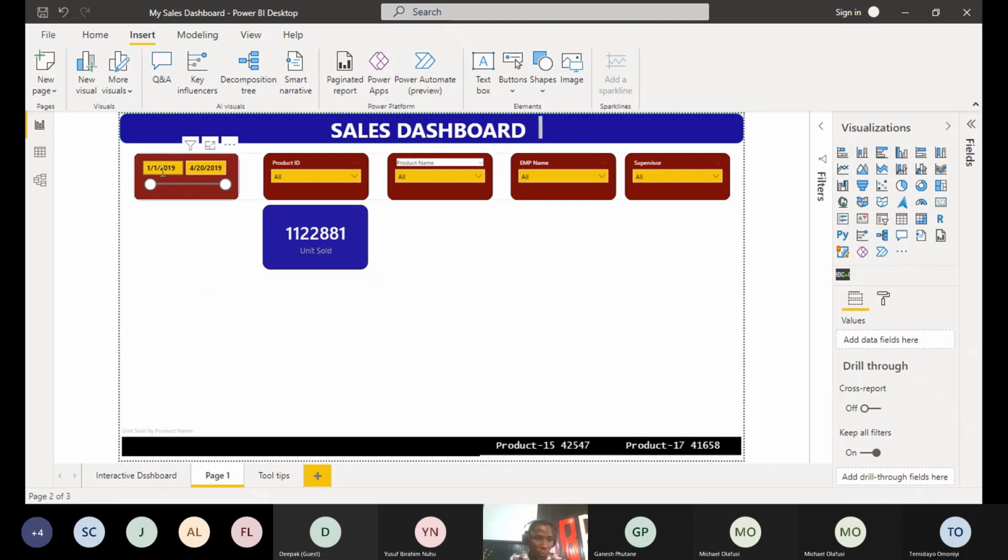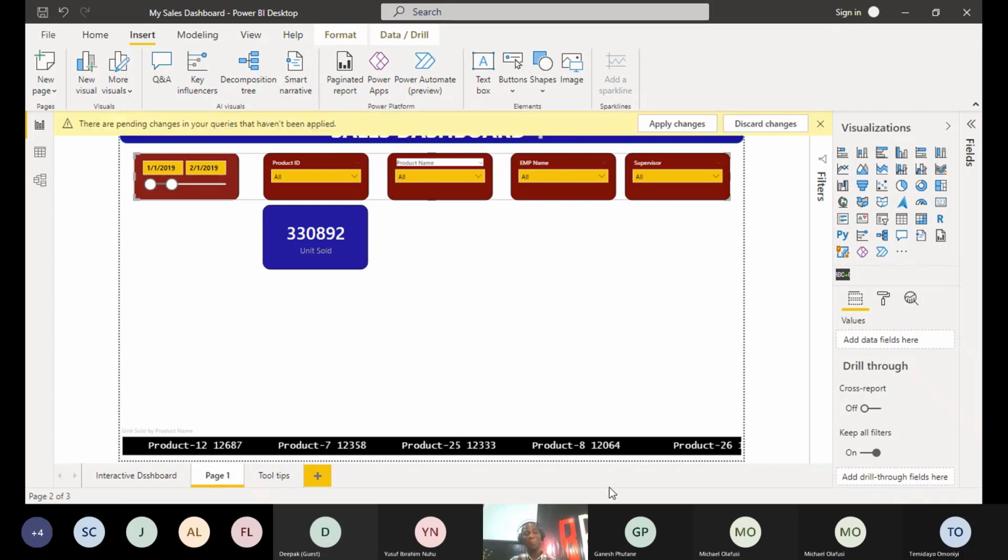So I want to know the total unit sold from, let's say, 1st of January 2019 to 1st February. Can you see? I'm using this slicer and that card, and that way you can quickly get answers. This dashboard that we have created has incorporated, let me show you, because I'm going to ask questions and there's a gift for anyone that answers. I'm going to show my PowerPoint again quickly.